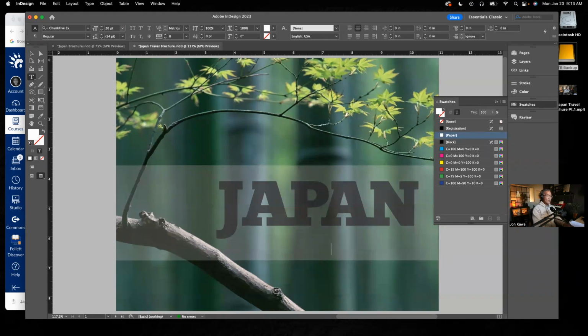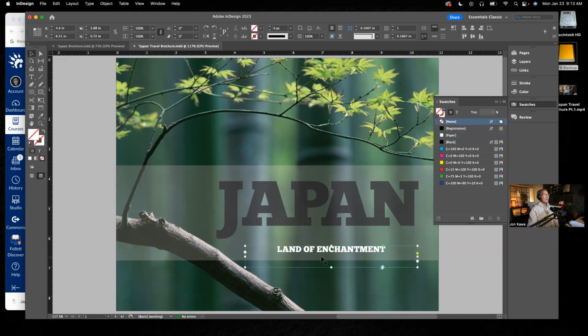And now I'll type in Land of Enchantment. Now you can type in Land of Enchantment and change the specs, the attributes, afterwards, or you can do everything before and then type the word in, and either way is fine.